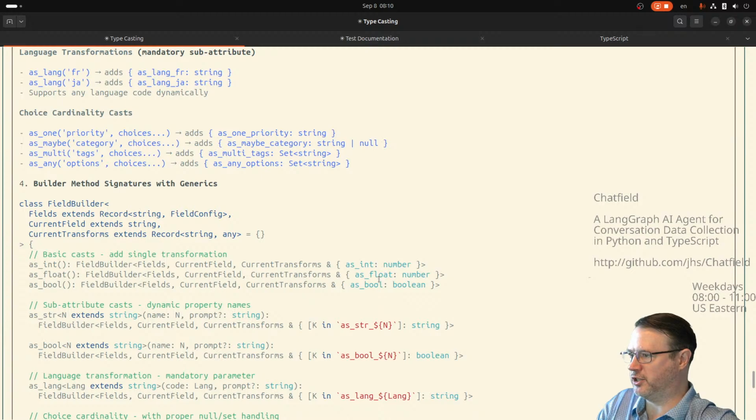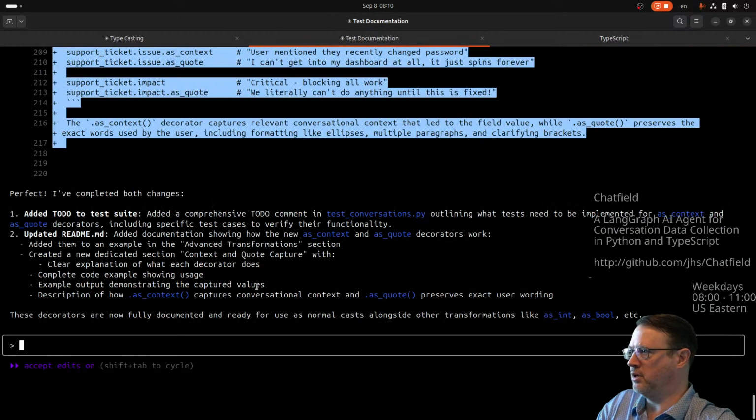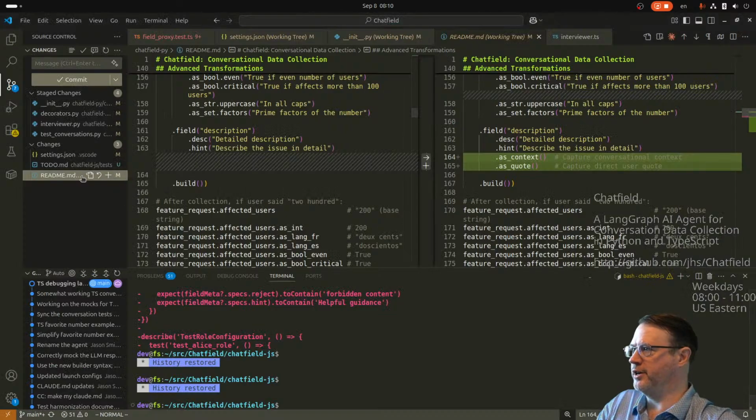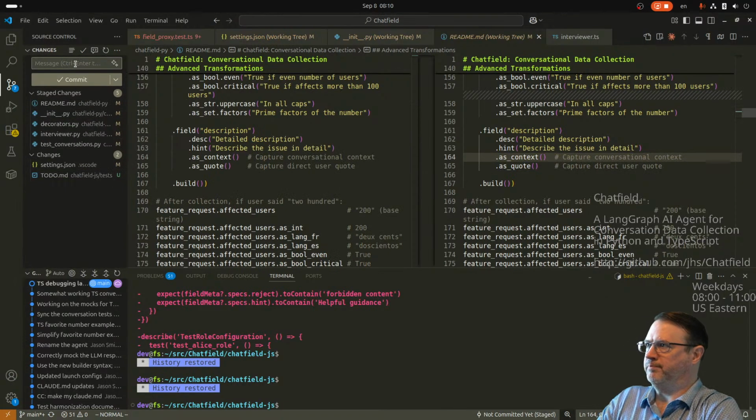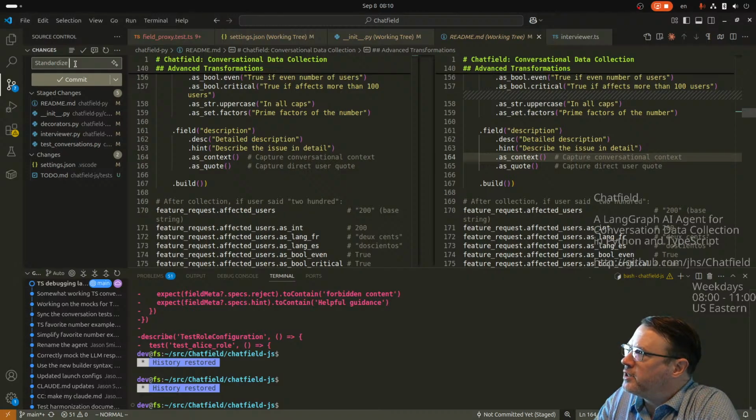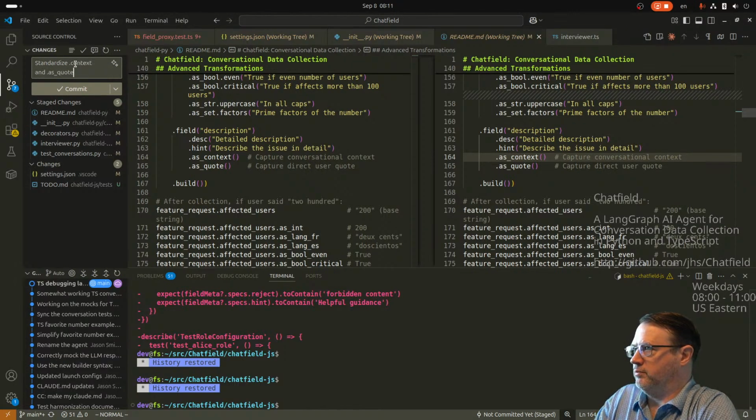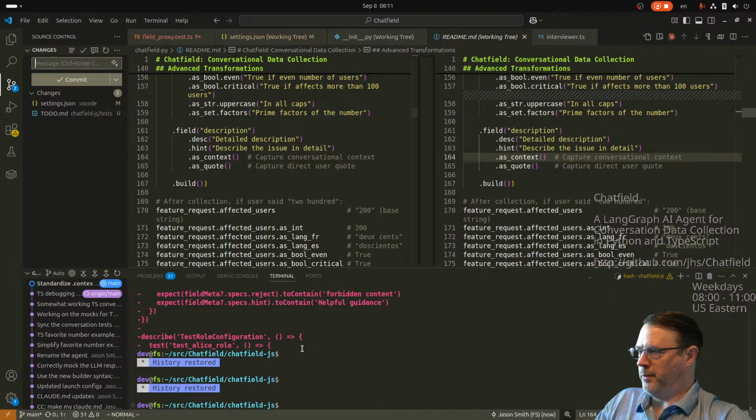Oh, let's check. Okay, I suppose we're done. Okay, thank you. I think that's good enough. This README's good. Let's just take all that. Standardize. What am I standardizing? I'm standardizing the dot context and dot as quote. Yep. Okay, thank you.